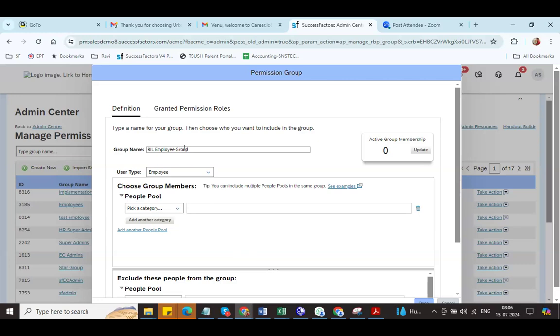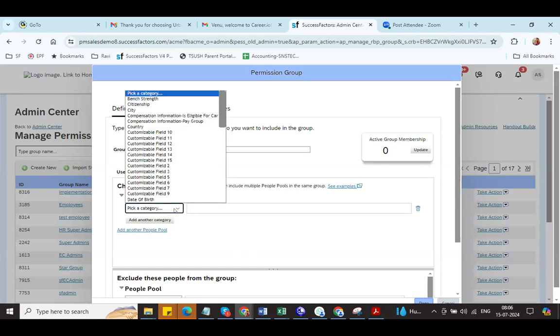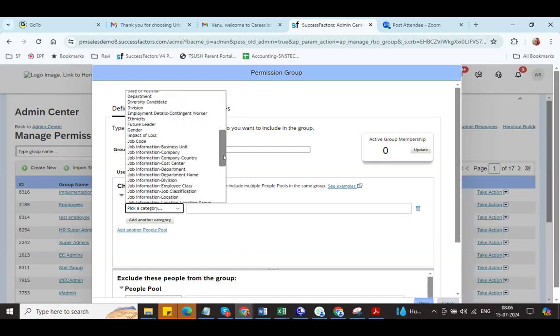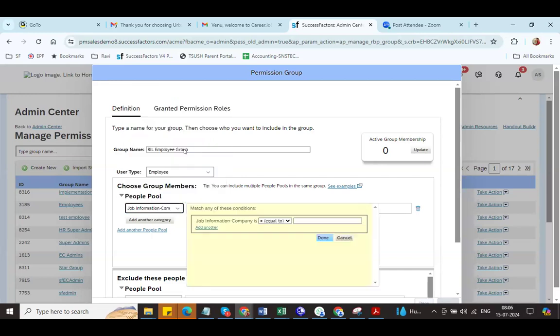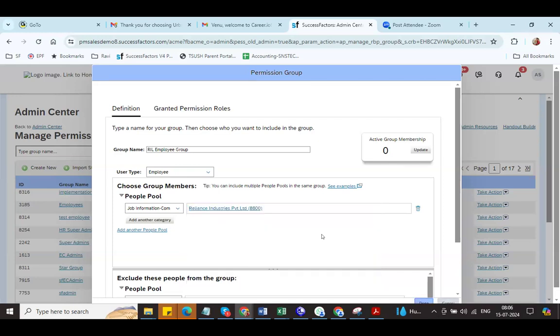So here in this case, I am creating a group for all the employees of Reliance. So for the people pool, you should be choosing the company here. Scroll down and search for company. Job information company. When you select job information company, it says company equal to. What is your company? Reliance Industries. Done. When you choose the people pool, go and update.